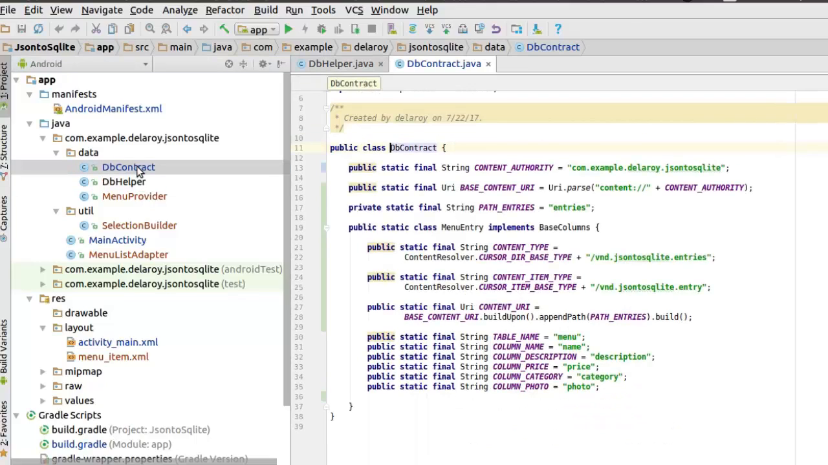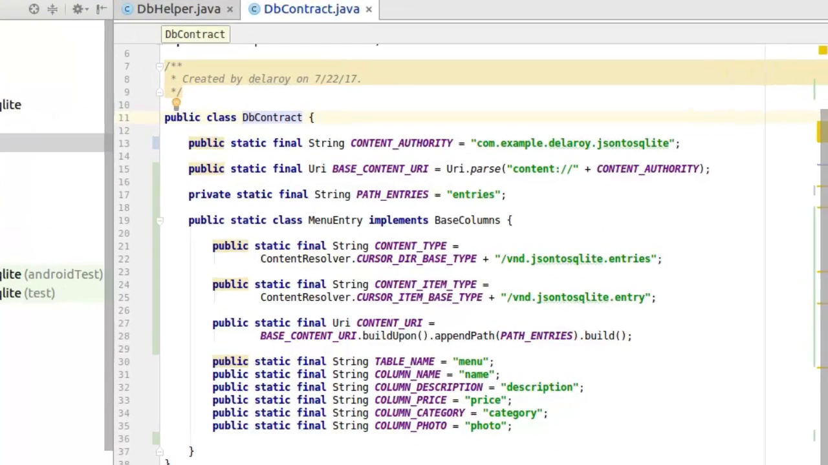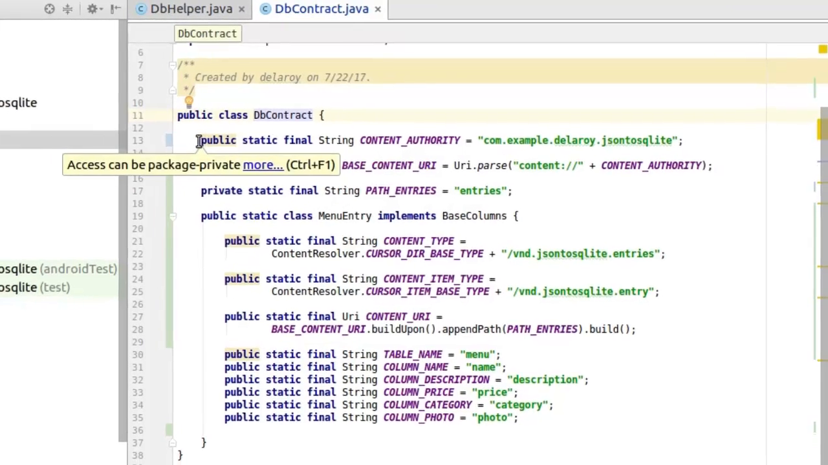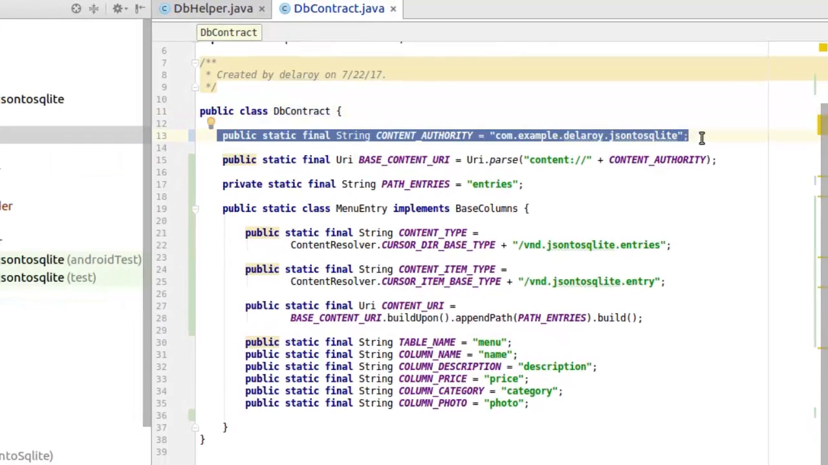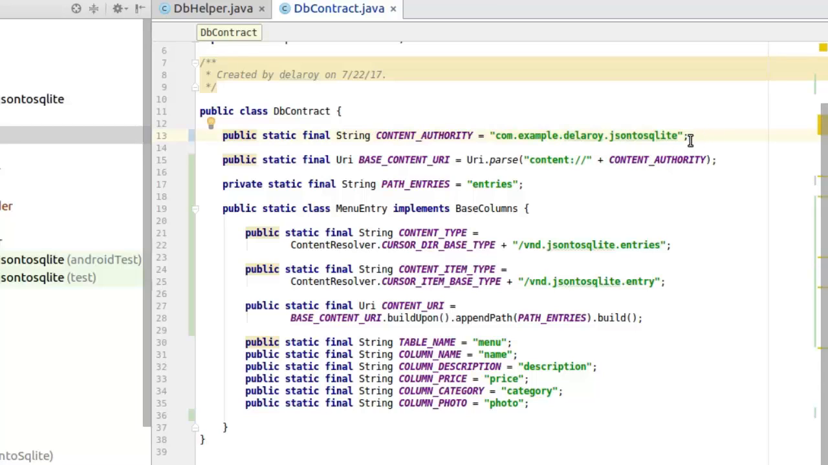In the DB contract, we declared the columns that we'll be using and the table name. We need to add more functionality to the contract. We need to create a content authority. This is just so that anybody that has this authority can use this content provider to query the DB. So we declare the content authority, where you basically use the reverse domain, or let's say the package name of your application, which is com.example.library.json to SQLite. So that's our content authority.